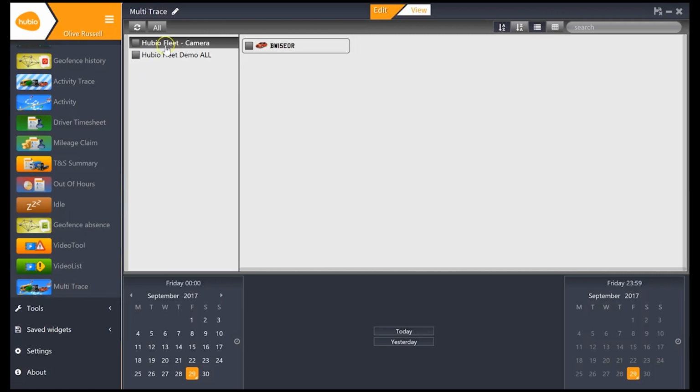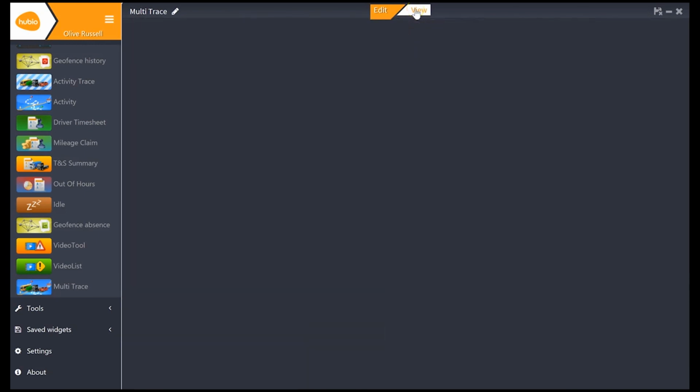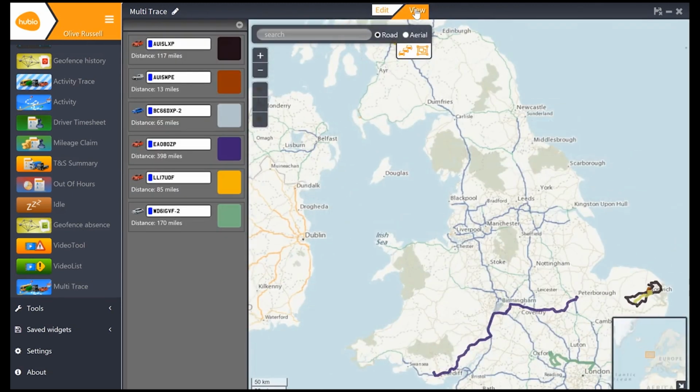This is our multi-trace feature. Select your group. The vehicles have already been selected. Select your date range. Click View. This feature will highlight all the journeys made from the selected group. Each vehicle has its own colour to help identify if any of the journeys overlap, allowing for an opportunity to be more efficient with routing and scheduling.